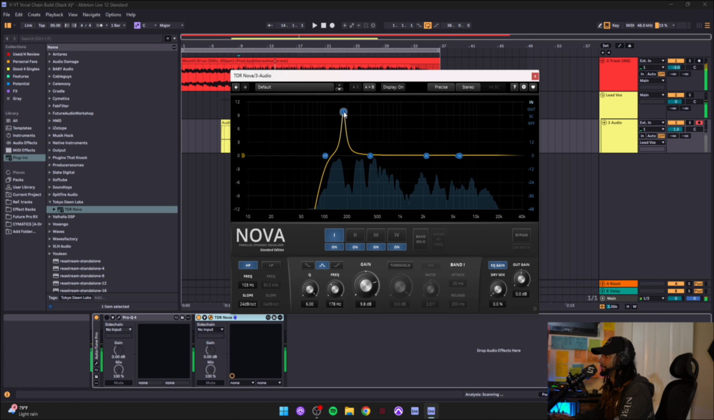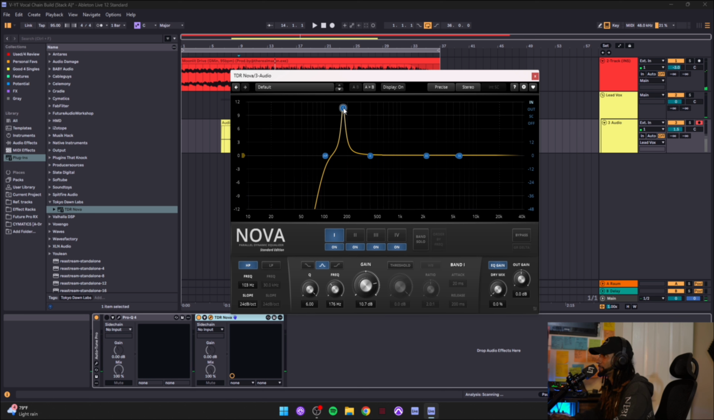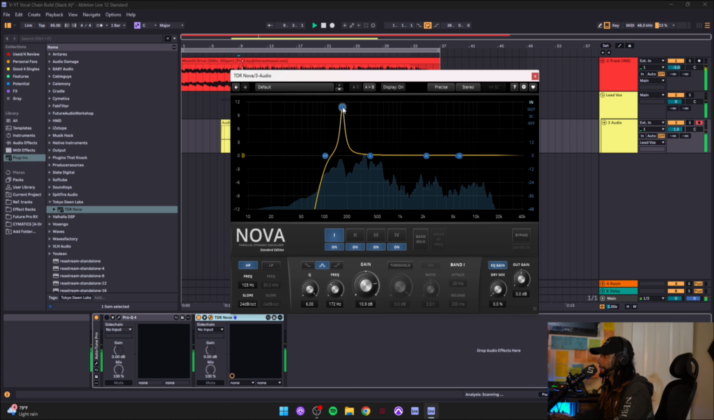Yeah, there's a lot of bass going on there, which means we made the boost in the right place.